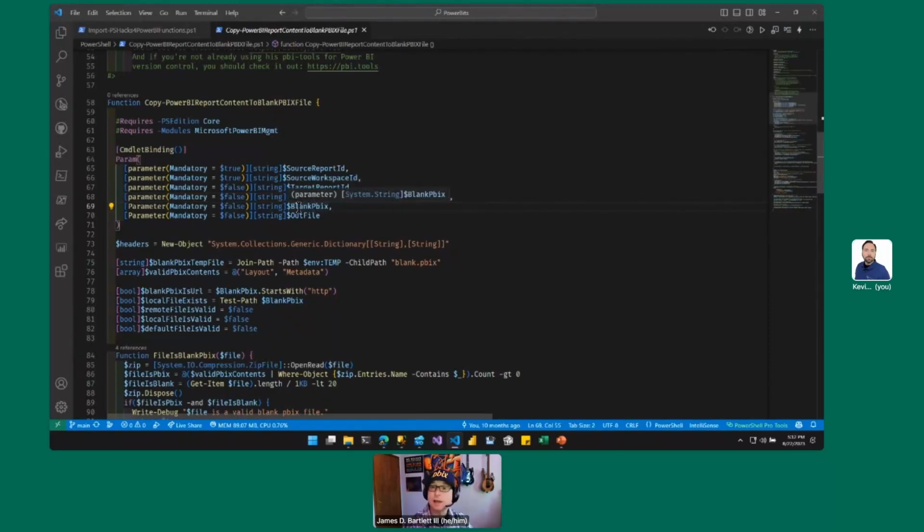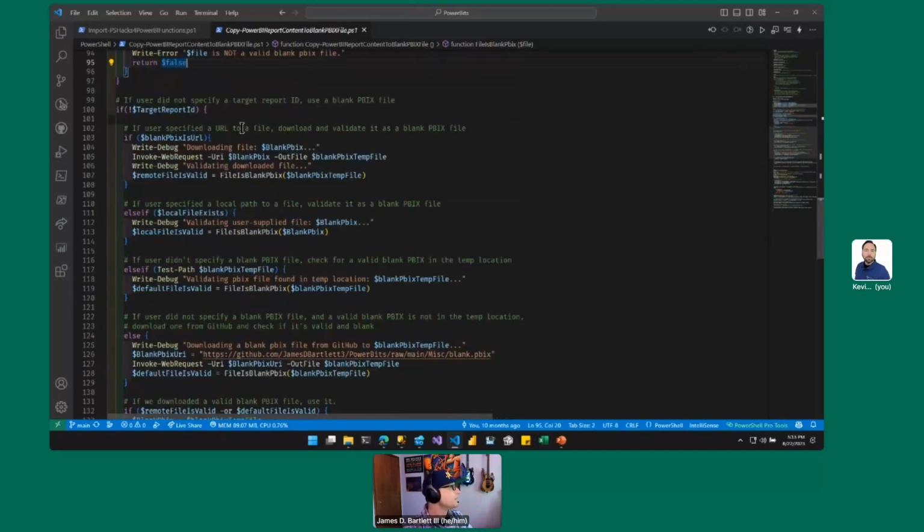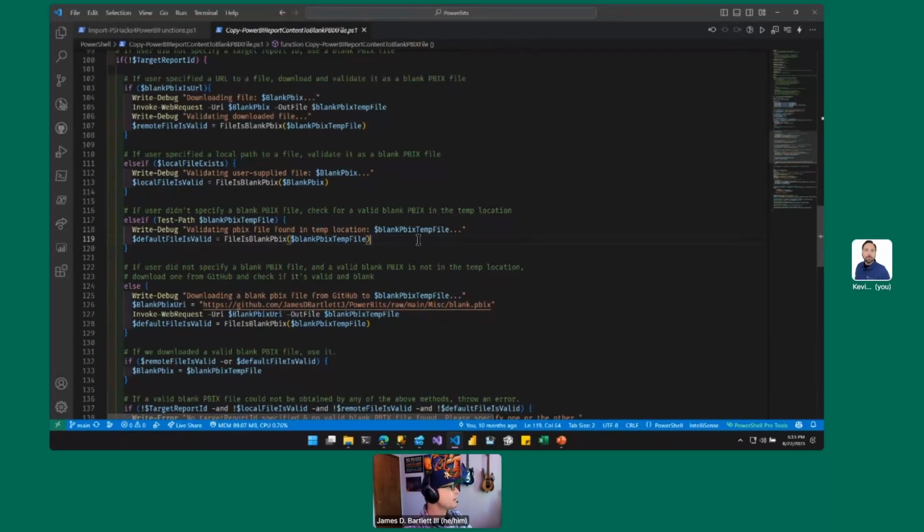And then you can either specify a blank PBIX file if you happen to have one lying around. If you don't specify one, then the script will automatically go and download one from the GitHub repo here. And then you can also specify the out file, so basically the destination for when you want to download that PBIX file for your own use later on. So I won't get too much into the details here, but basically this is checking, if you have provided your own blank PBIX file, to make sure that it's actually a valid PBIX file before it tries to use it. And some checking here to make sure that your local file exists.